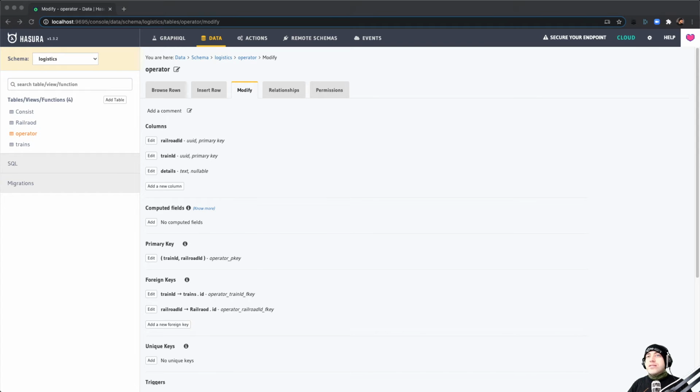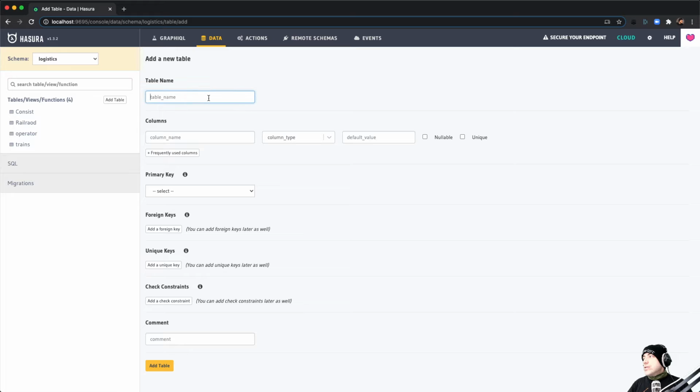All right, so that's the operator. We got train, we got consist. Okay, now we need to do train schedules. I do want to do this. This train schedules table is going to be a many-to-many to the table schedules, but actually let's create the schedules first because then everything will be in place that we need to actually make the many-to-many table.